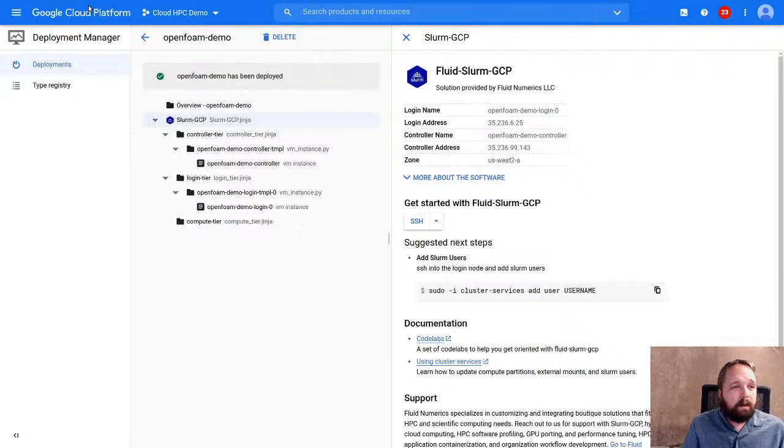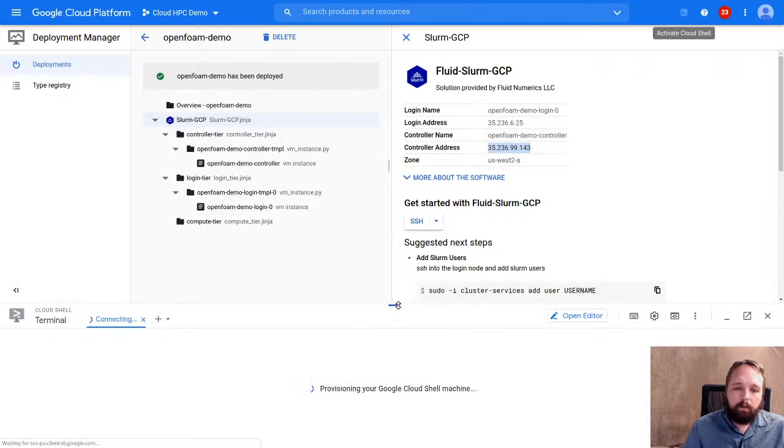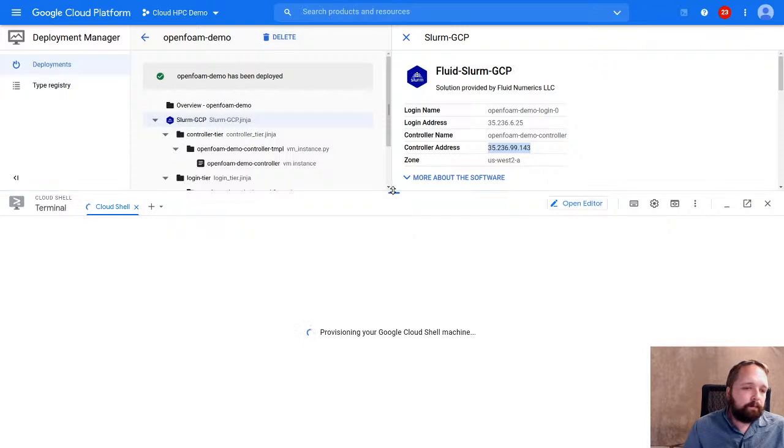It looks like we're actually done. You can tell that because we now have an IP address for the controller and the login node. So what we're going to do now is hop into that controller and customize the compute partitions to use the OpenFOAM image. To log into that, we're going to copy that IP address, and on the top right, we're going to click Activate Cloud Shell to open up a terminal in our browser.